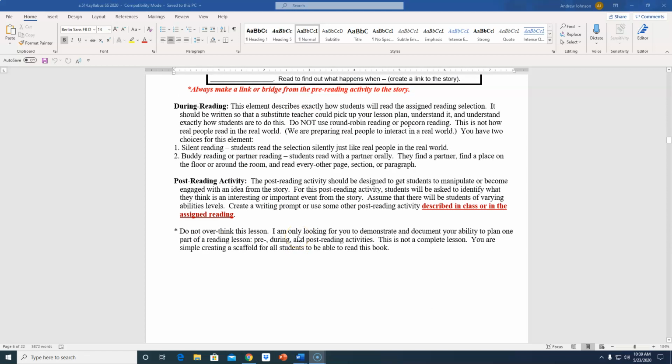Now, post-reading activity, something to get them involved or interested or engaged with the story. You could create a writing prompt or use some other post-reading activity described in this class. And I would encourage you to experiment with the writing prompt. I've inserted a video, but any activity described in the book in this class is good. Use a list. Step 1, step 2, step 3. That allows you to see the structure and sequence of what you're doing.